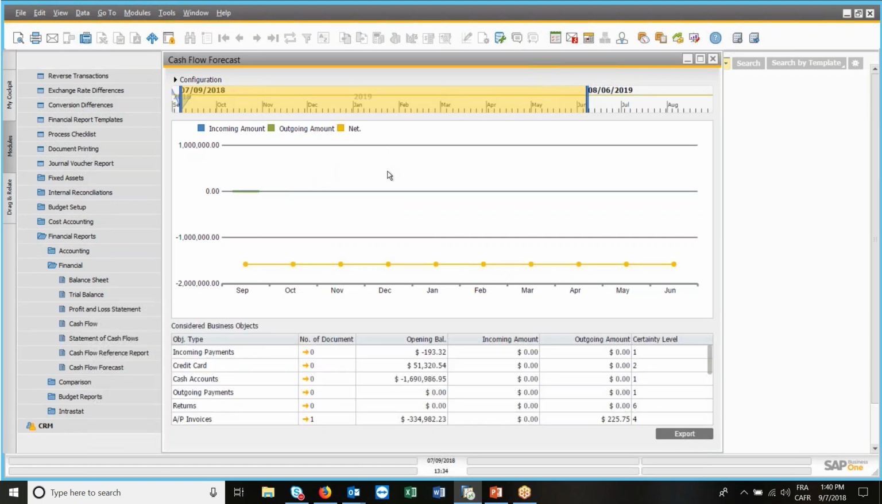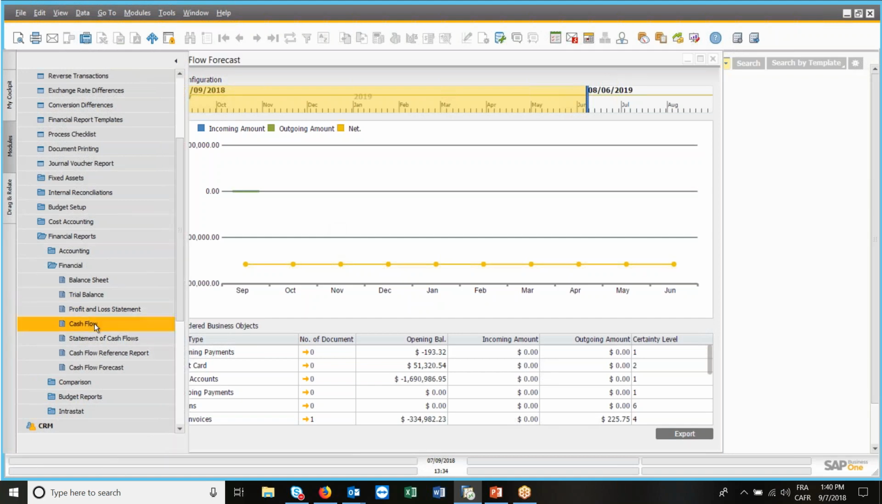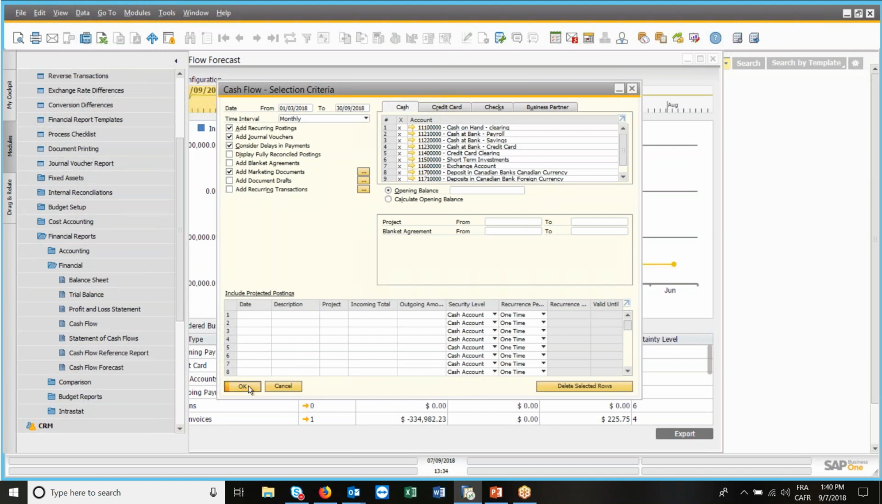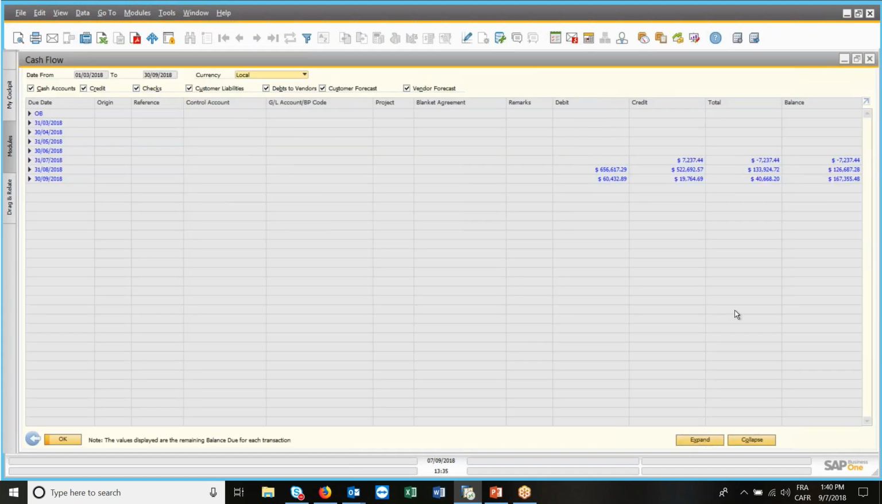One thing that we have to keep in mind is the incoming cash flow. The system takes into account, if I move back there, I run the report, I expand.